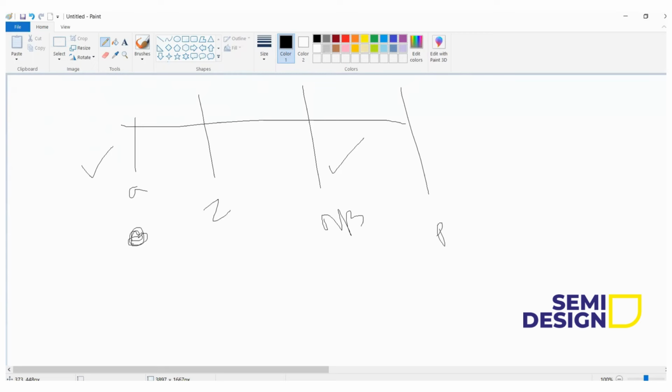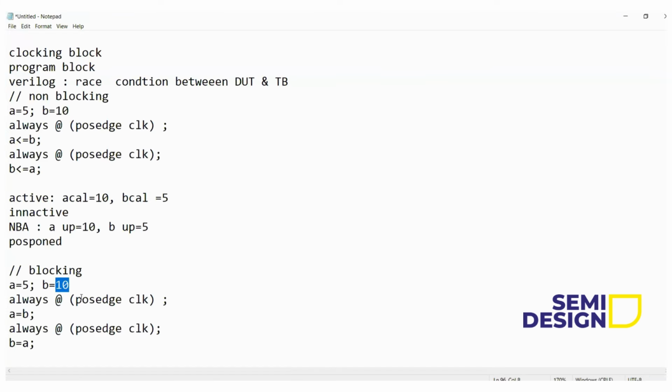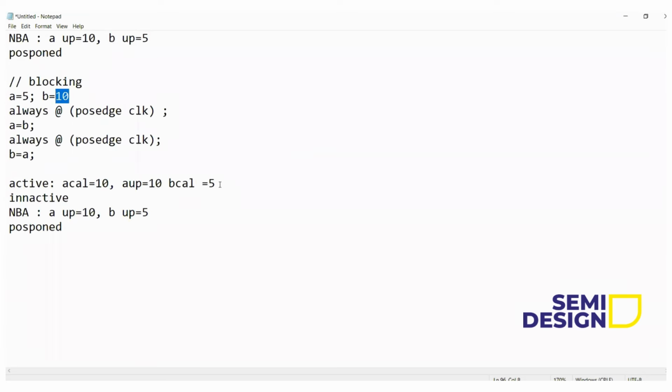Now in the blocking, what will happen? A is calculated here, immediately it is updated here. So if I am writing $display, it is going to display the updated value. Now updated value equal to 10. So now what will be the B calculated value? B is equal to A. What is the updated value of A? A is 10. So B calculated will be 10. Immediately B updated will be equal to 10. Understood?